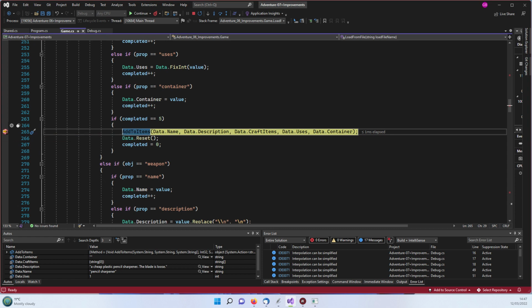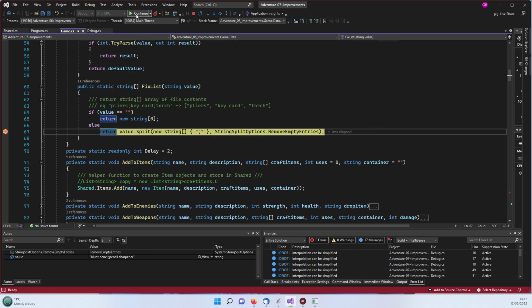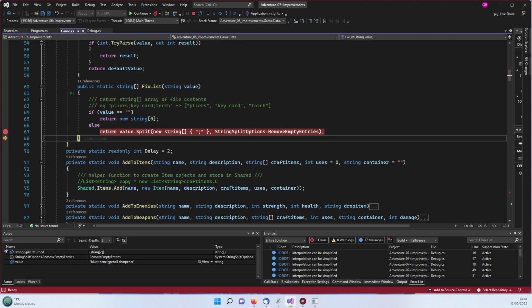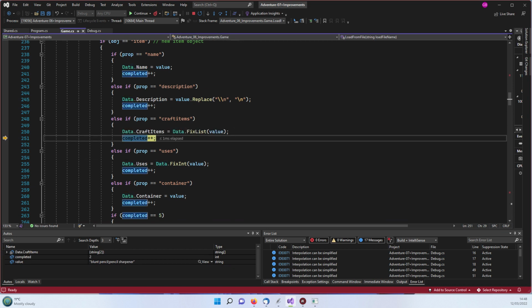Done that one. Okay, so here we are. We've got a value of blunt pencil semicolon pencil sharpener being sent in. So it's now going to split that into 2 items, the blunt pencil and pencil sharpener. So there'll be 2 strings within our string array. F11. So that has fixed that, and the craft items now is the blunt pencil and the pencil sharpener.